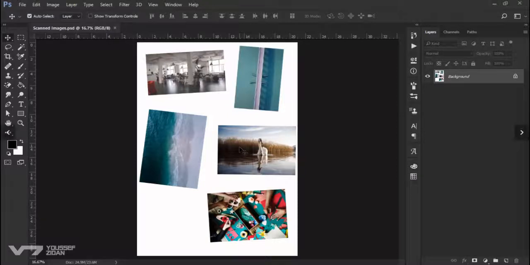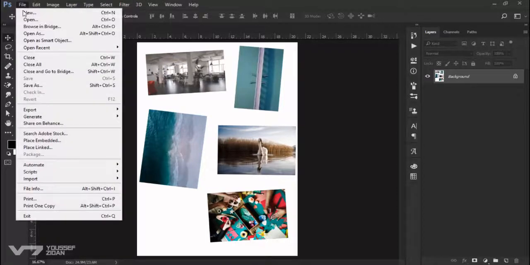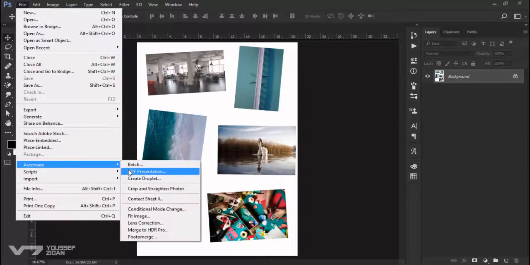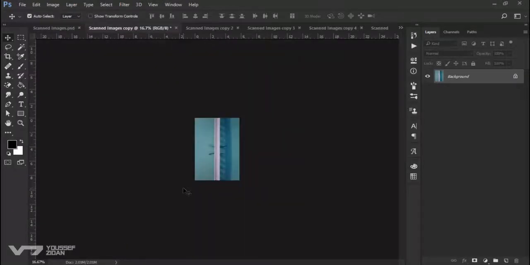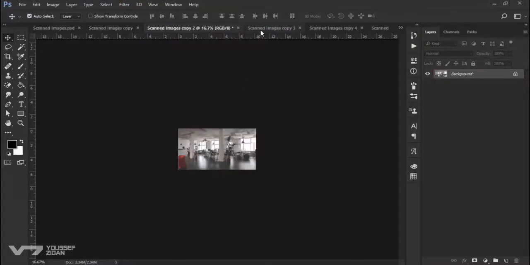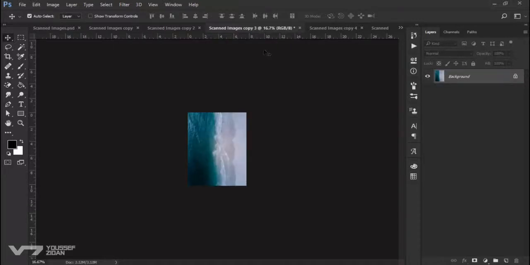So this option automatically crops the images for you with just one click. Go to File, Automate, and Crop and Straighten Photos, and let Photoshop do its magic. As you can see here, Photoshop has cropped the images, but of course you have to deal with the orientation.